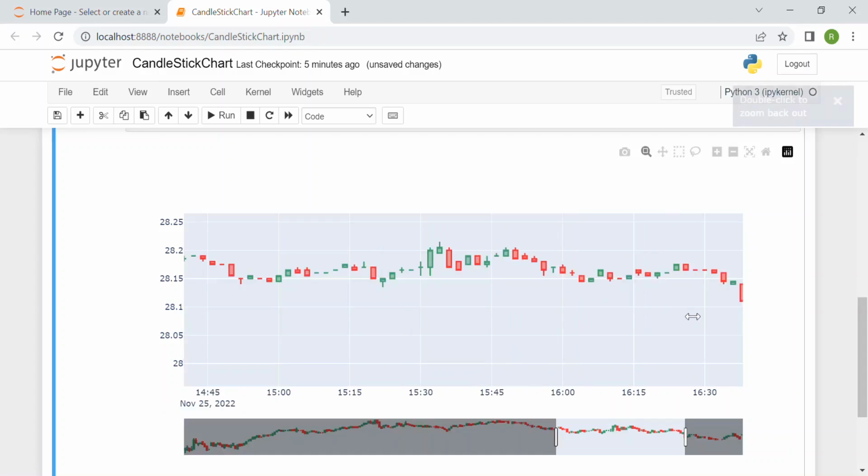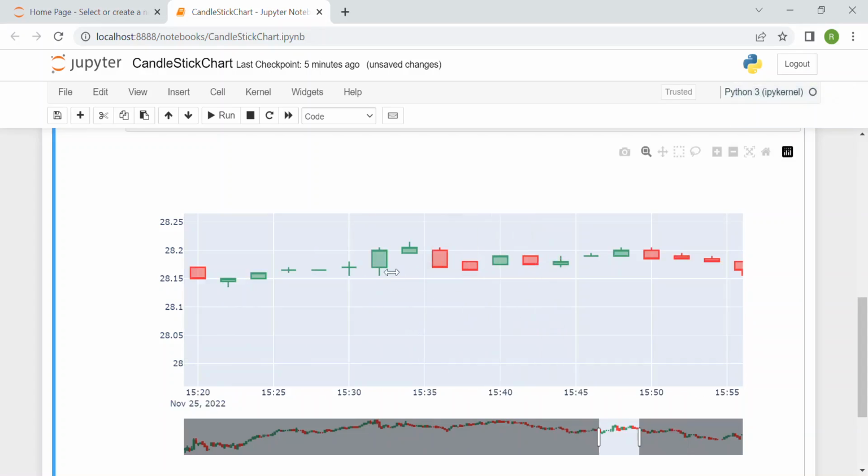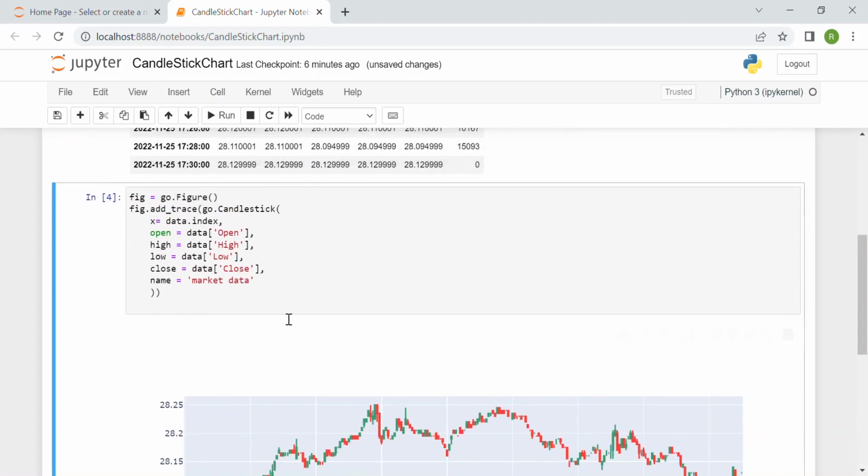this is possible, and you just select it with your mouse. And then if you keep your cursor on one of the candles, it will show you the date and time, the open, high, low, and close prices, and if it's positive or negative with respect to the previous interval, in this case 2 minutes.